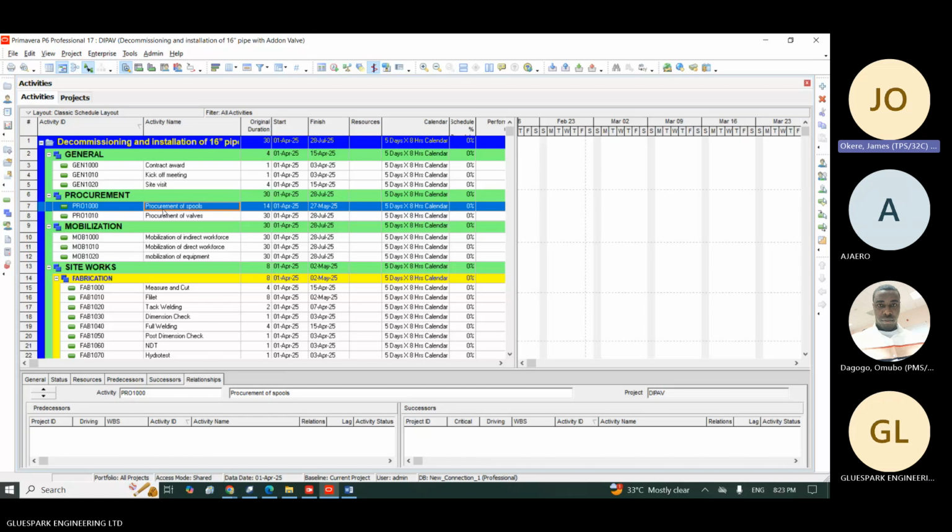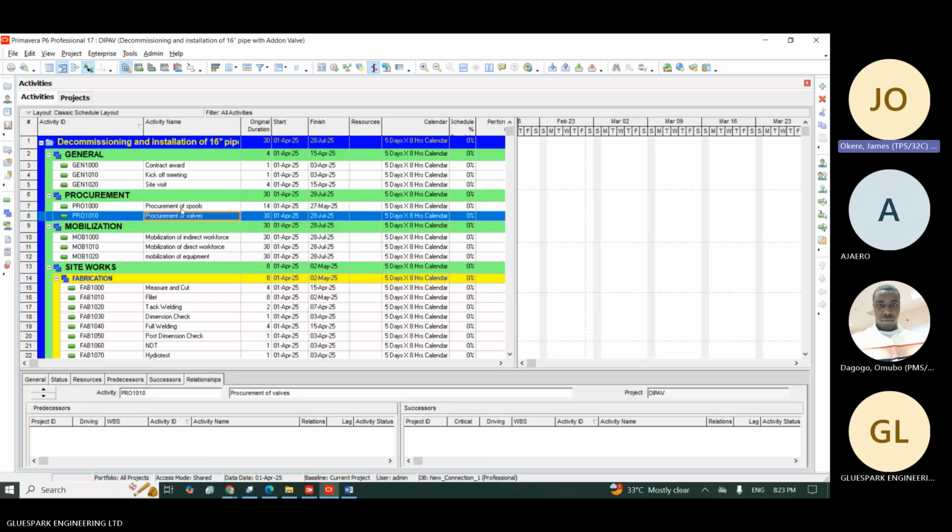Is it a must that we finish procurement of spool before we start buying the valve? The answer is no. Why must you wait after buying the pipe and they come in, then we start ordering for the valve? Is it not going to cost us much? Why not buy both of them and put them in the same vehicle? That will cost us less, right? And take us little time. So that's the logic behind it. So this one now will be start to start. You will link both of them start to start.